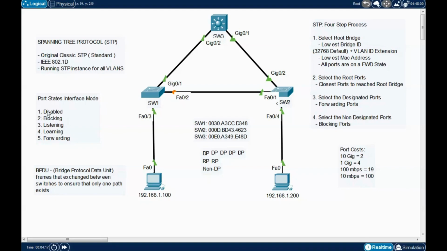When we say disabled, this cannot send and receive spanning tree messages. When I say spanning tree messages, these are the BPDU, or the Bridge Protocol Data Unit. These are frames that are exchanged between switches to ensure that only one path exists. So BPDUs are spanning tree messages.